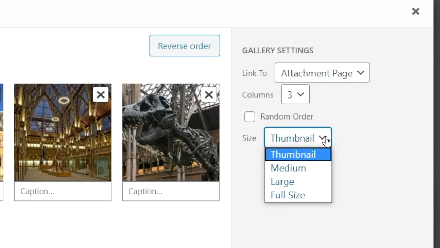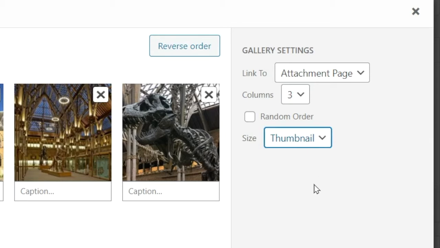Now, we have various choices. We can have medium, large, or full size images. I strongly suggest that you leave it on thumbnail because that will make all of your images on the page display in a uniform 150 pixels square. Unless it's a very, very small image, less than 150, all of them will be uniform in size and look good. So I suggest you leave them on thumbnail when you are inserting your gallery.